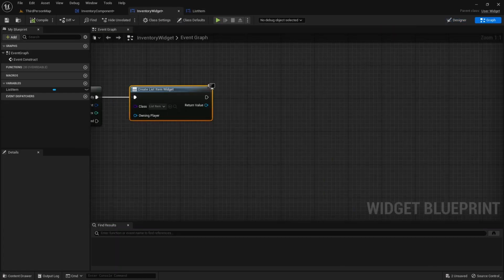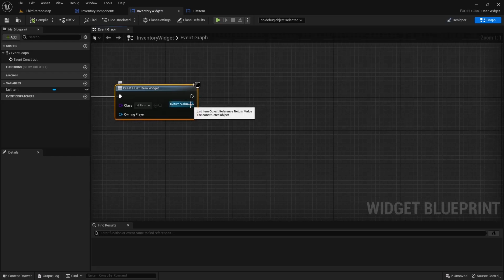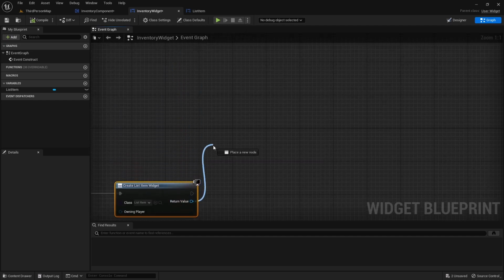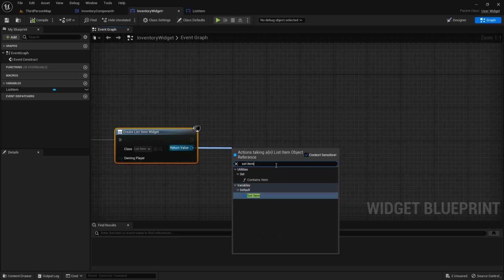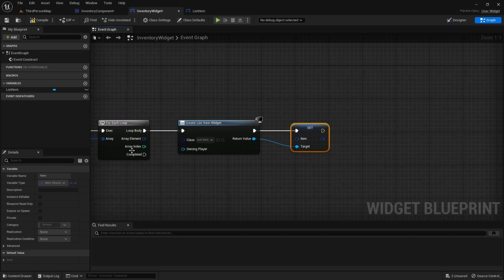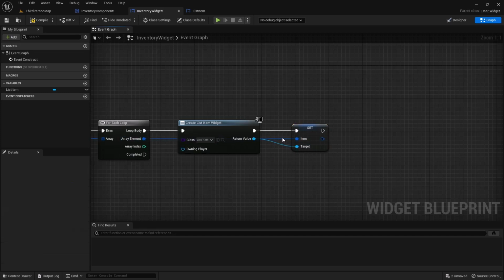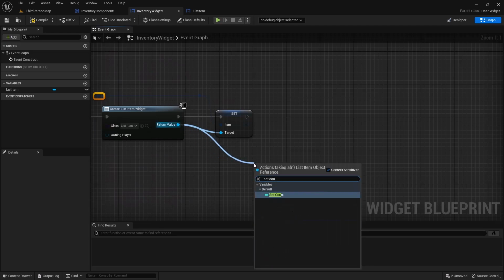So then if we go back to our inventory widget here, we can pull off of this return value, which will give us access to all the things inside of the list item that we just created. For instance, I can pull off here and I can say set item. And we're going to set that item to this item, which will let us get a reference to the name or anything else you might need to use from your item, or that you want to show in your list item widget. I'm also going to pull off of this and I want to say set count.